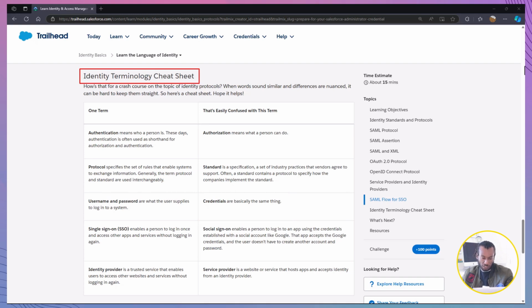One more important distinction is between single sign-on, or SSO, and social sign-on. Single sign-on (SSO) allows users to log in once and then access multiple apps without re-entering credentials. Social sign-on lets you log into a service using a social media account like Google or Facebook. While SSO is often used within organizations, social sign-on is more consumer-facing, making it easier to log in using existing social profiles. And finally, let's compare identity provider and service provider.